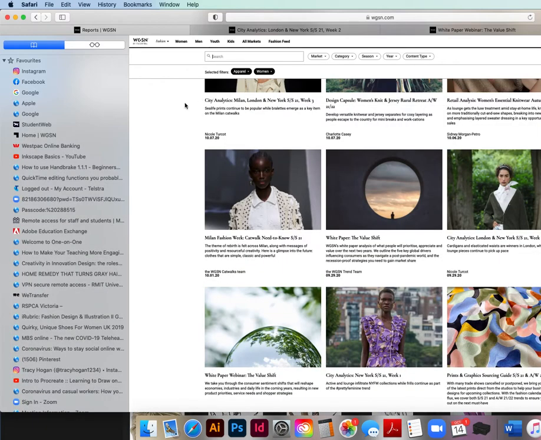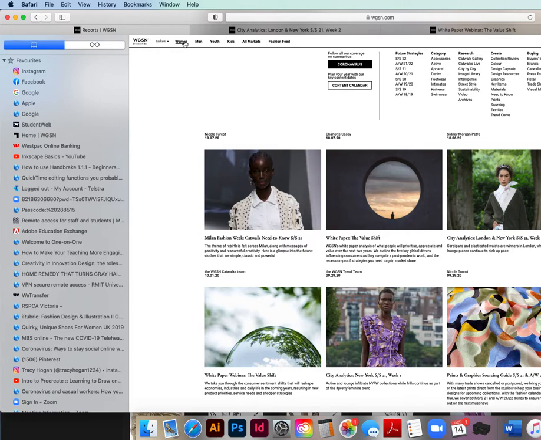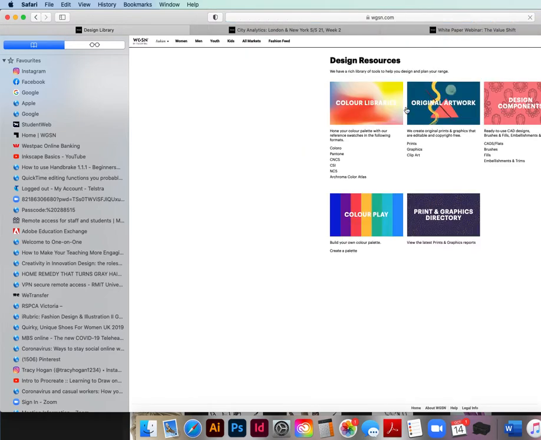Okay, sourcing our fabric swatches. So we're going to start with how you work with swatches and things like that. When I open up WGSN, go to Women, go to Design Resources, and in Colour Libraries come down to Pantone.